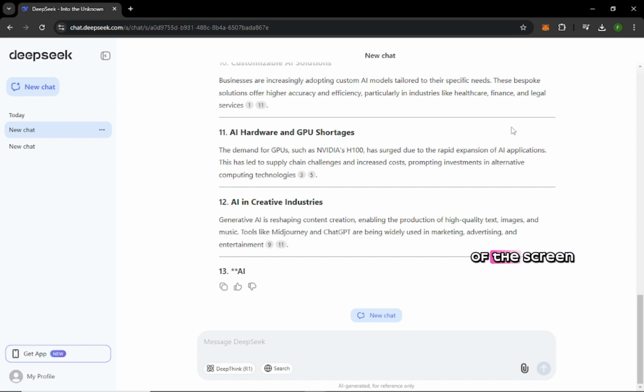On the left side of the screen, there's a sidebar that shows your chat history. Every conversation is saved here, so you can go back and review past responses. If you want to start fresh, just click the new chat button at the top.